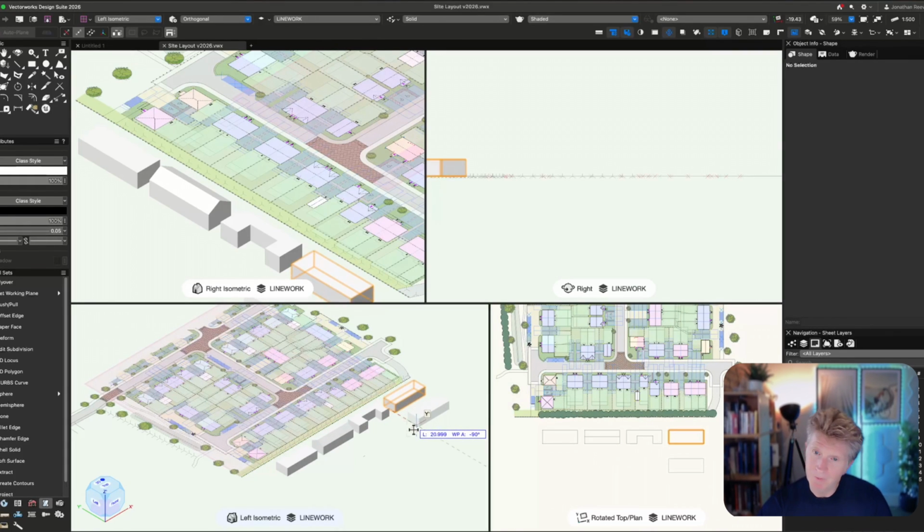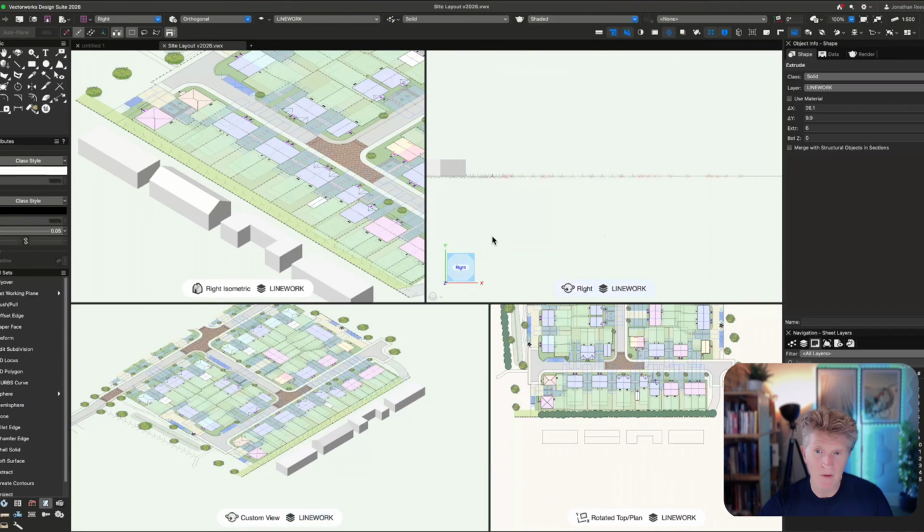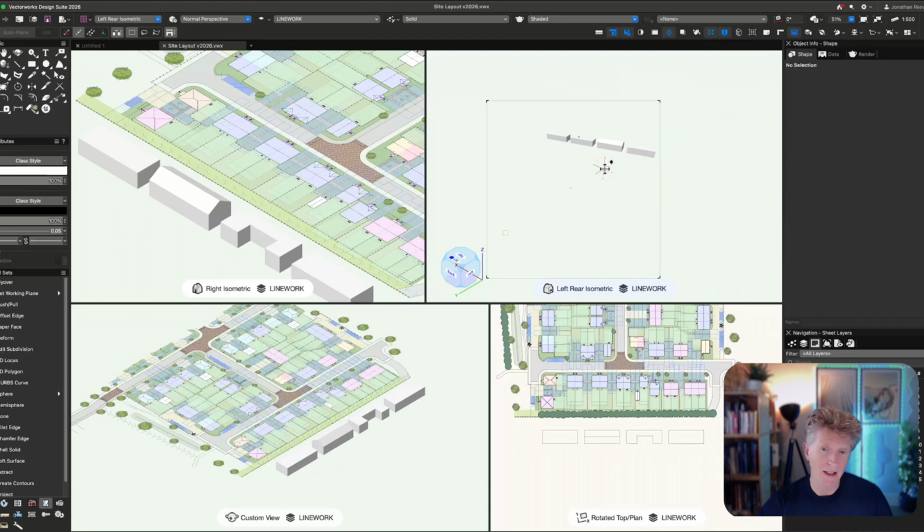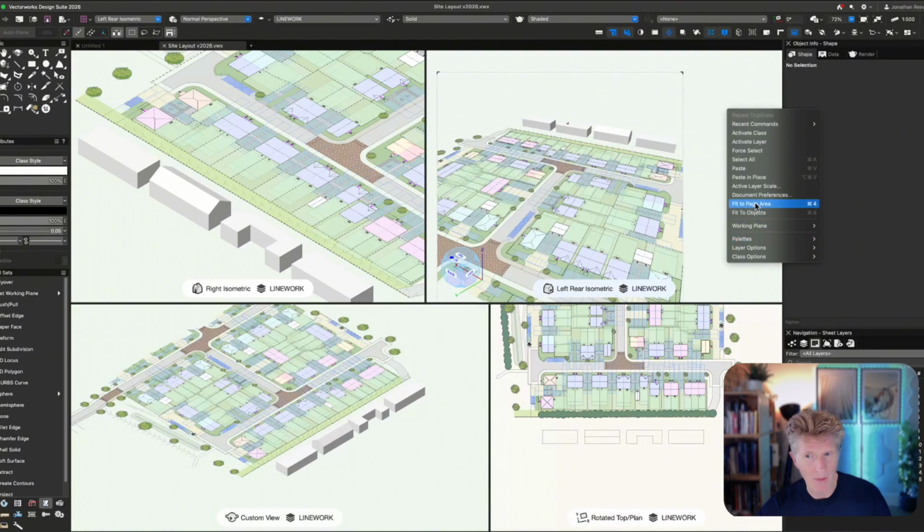But do notice that if you look into those other views, when you're moving around in 3D, you can actually see that in those other views as well. Okay, so I'm just going to turn off the crop perspective in that perspective view there.